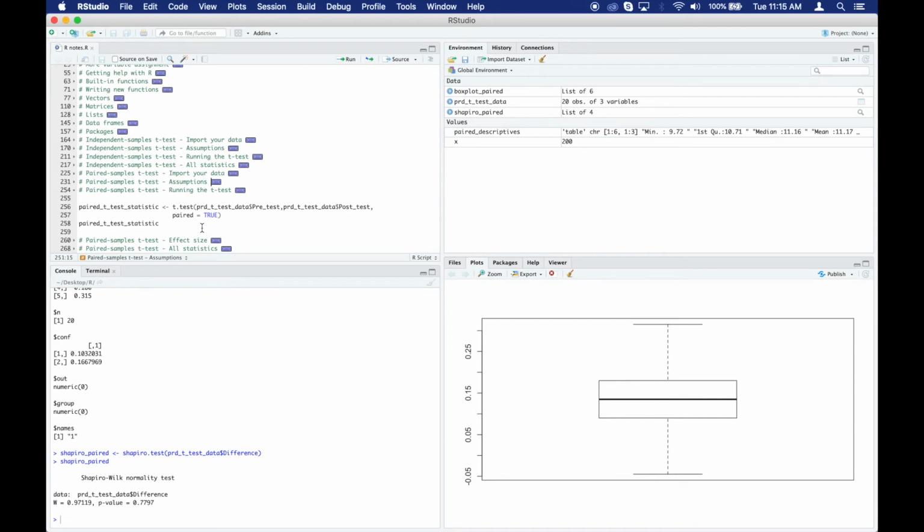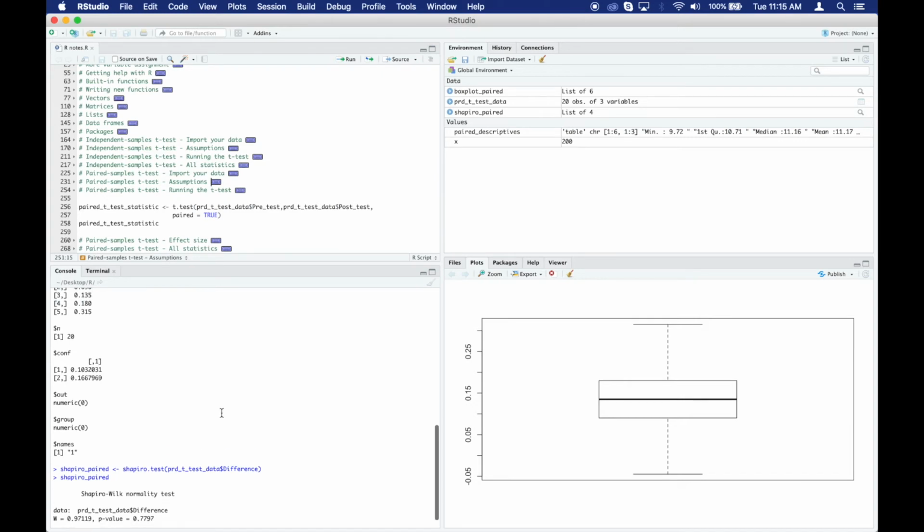The code for running a t-test is very similar to what you saw running the independent samples t-test. The main difference now is that instead of paired equals false, we're going to use paired equals true, because this is indeed a paired test.